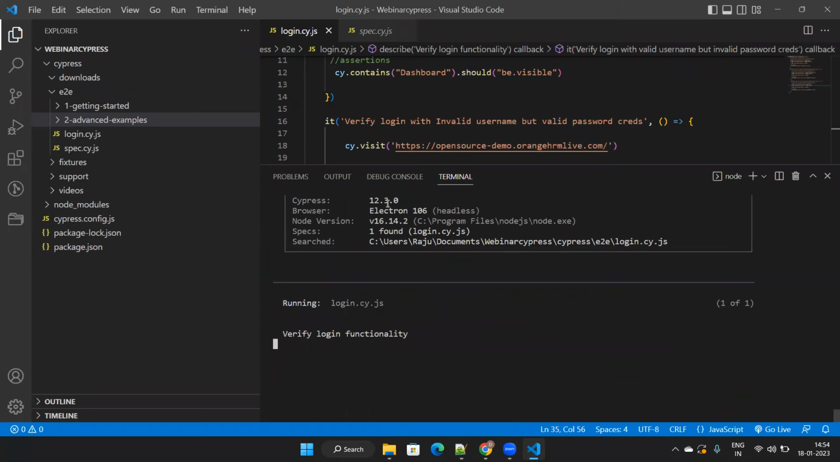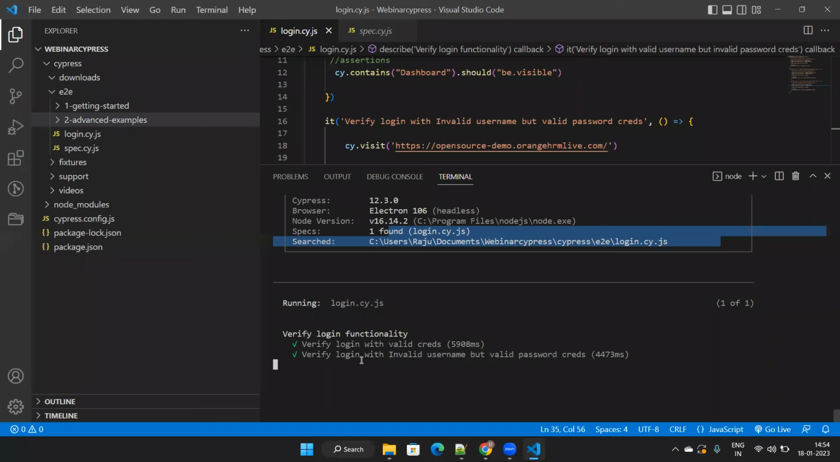So it is giving some information. What is the Cypress version? What is the browser it is using, headless or headed? What is the node version it is using? How many specs found? It is giving some information here, and it is running the test cases in headless mode.